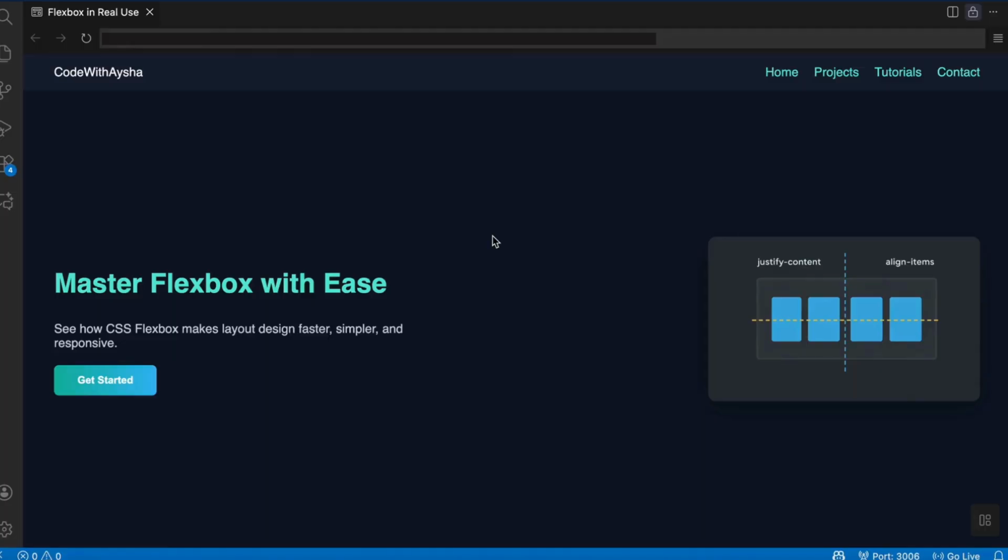Alright, now that we have seen how properties like justify content and align items work, let's put them to use in a real project, a simple navigation bar and a hero section. We will start with a basic layout, and then I will show you how Flexbox makes it look cleaner, more balanced, and completely responsive.